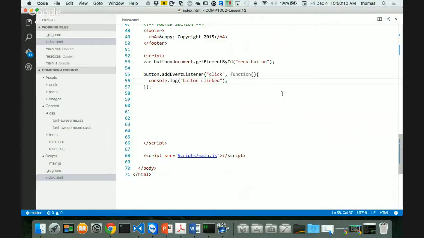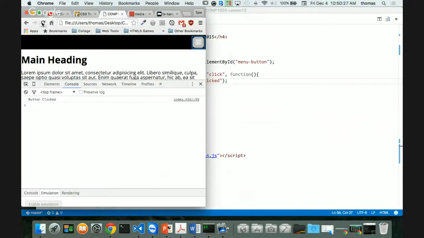That's why people love and hate JavaScript. They love and hate JavaScript because it's very flexible. They love it because it's flexible, and they hate it because it's flexible, because there's so many ways to do the same thing. So I've just shown you like three ways to do the same button. Watch. So refresh, and click on the button, and button clicked. Right?